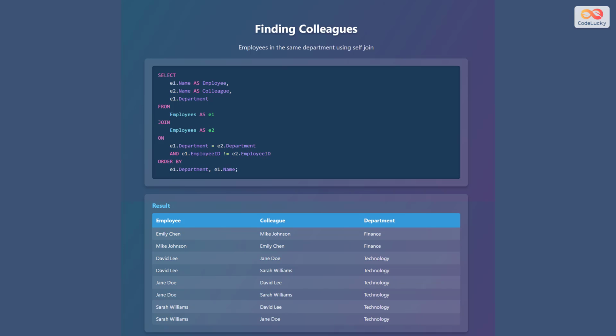We perform a join between the employees table aliased as E1 and the employees table aliased as E2, on the condition that the department from E1 matches the department from E2, and the employee from E1 is not equal to the employee from E2. Finally, we order the results by department and employee name. The result displays the employee, their colleague, and their department.